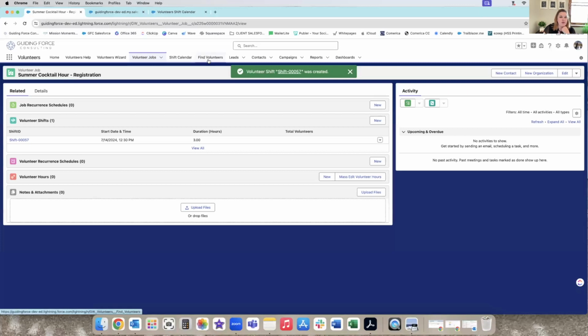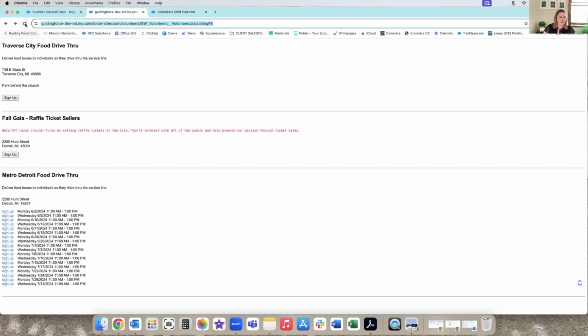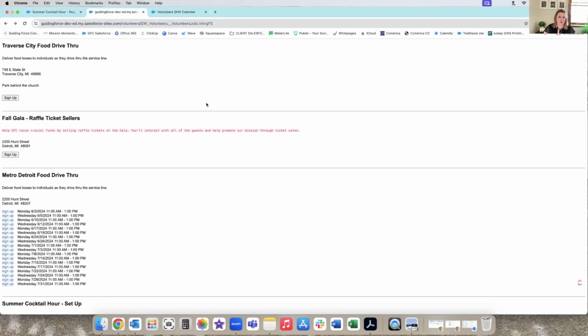So once you have your campaign that houses all the different jobs, then you have each individual job, which is what you need help with. And then you have each individual shift, which is the time that people can sign up for. Once you have all that entered in, you can also create a website through Salesforce, which is completely free. And that is going to show you all the different volunteer opportunities that you have coming up.